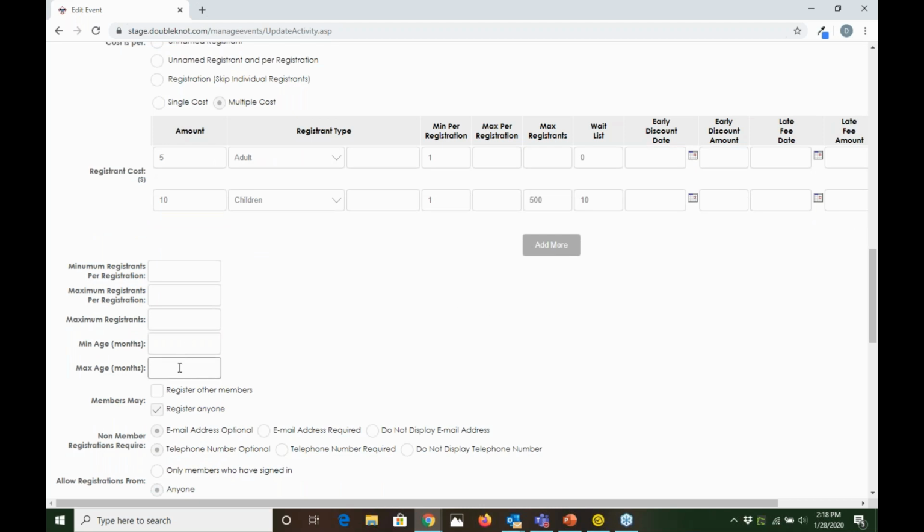Min age, max age. So this is going to require each registrant to enter their birth date, and the system will calculate how old they will be at the time of the event and make sure they meet that requirement. And one thing to note is it does apply to both adults and children, and it is in months.